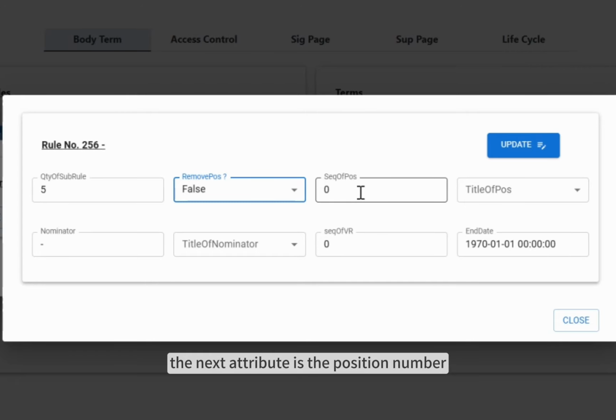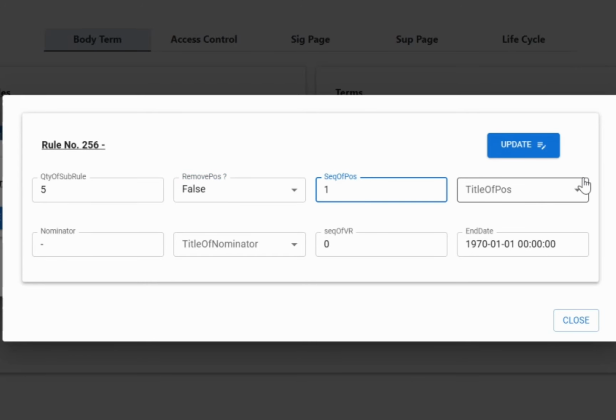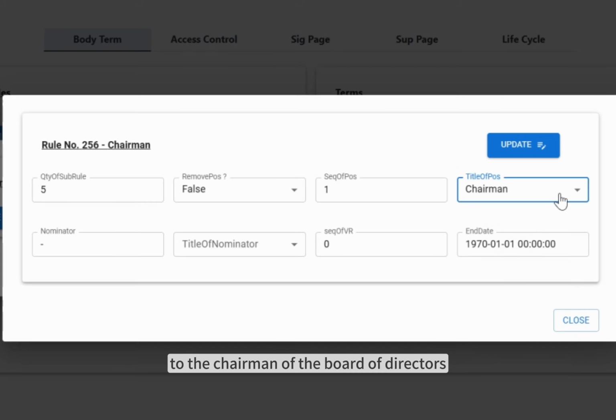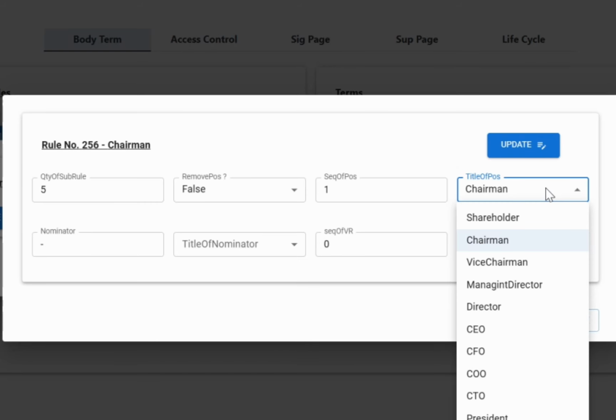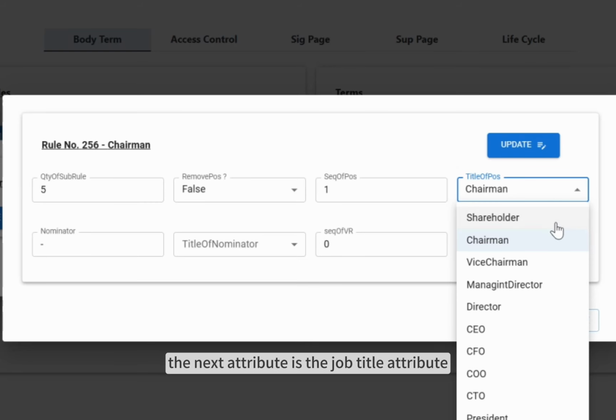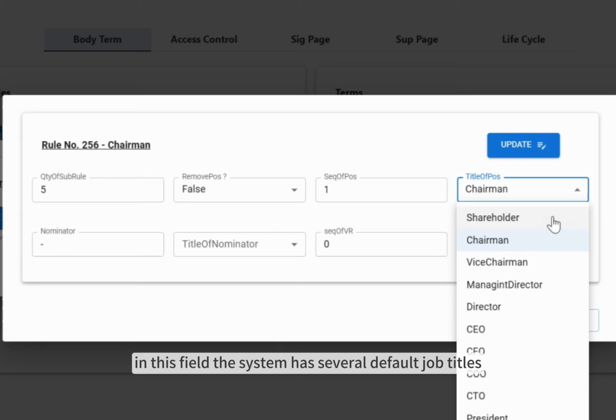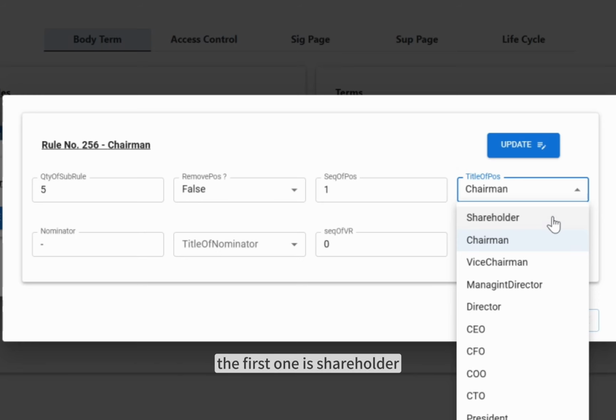The next attribute is the position number. Let's assume we assign the very first position number to the chairman of the board of directors. The next attribute is the job title attribute. In this field, the system has several default job titles. The first one is shareholder.